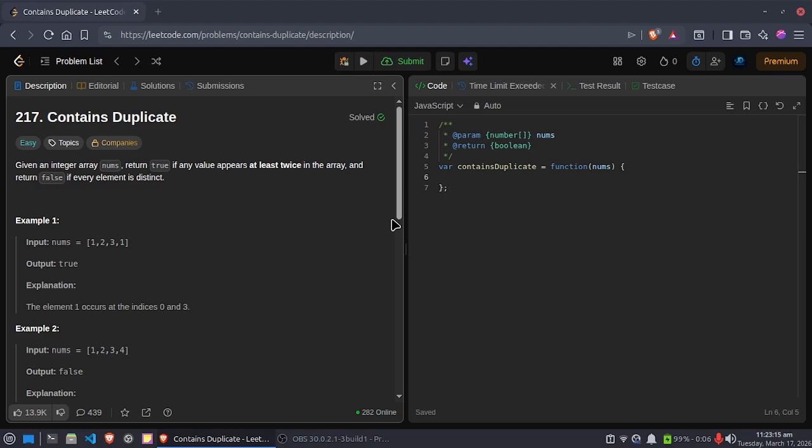This is the LeetCode series and 170 problem series, and today we are solving another most interesting problem from LeetCode, that is Contains Duplicate, LeetCode number 217.